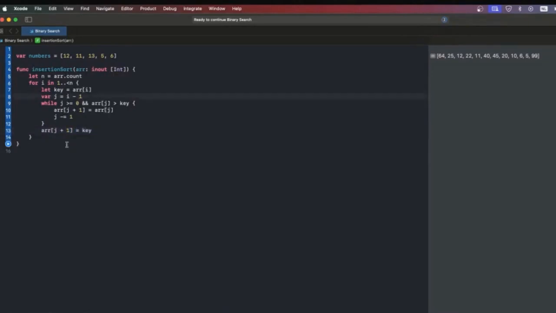Let's see how we will be seeing the output here. I have already added the logic here with a for loop and a while loop, taking the input elements and declaring the function with the inout keyword. Let's run this particular program to know how exactly these kinds of sorting will work.